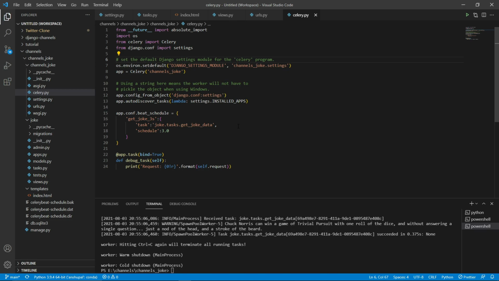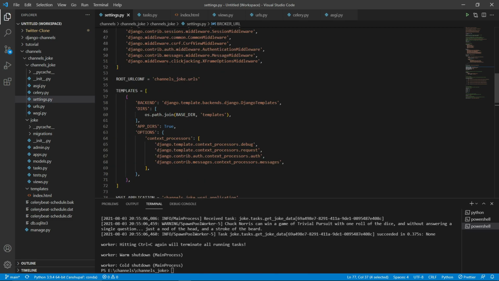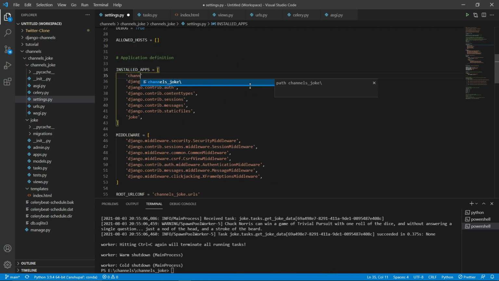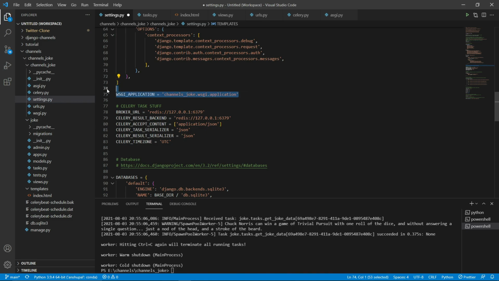So I'm assuming you have a basic understanding of what Channels is and how it works. So open our ASGI file and let's do the basic configurations. Before that, let's add channels to our installed apps. It is recommended to add channels at the top.